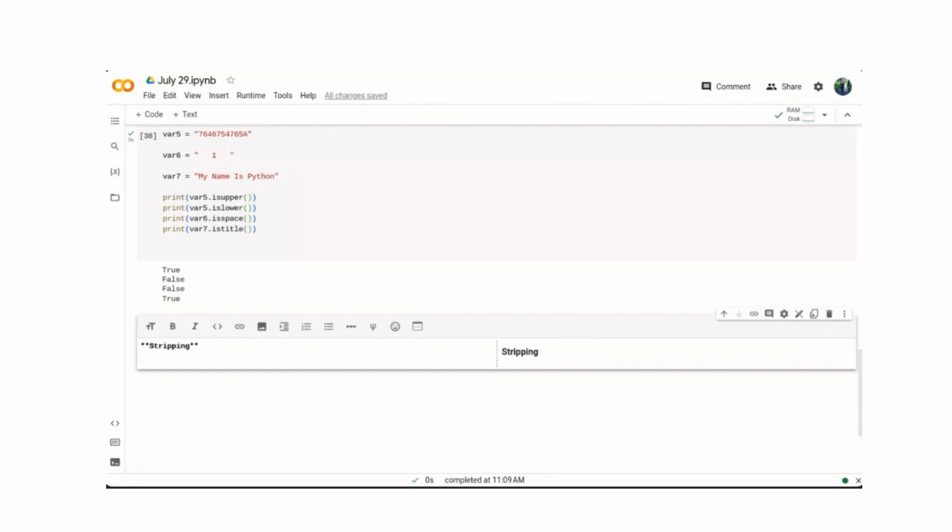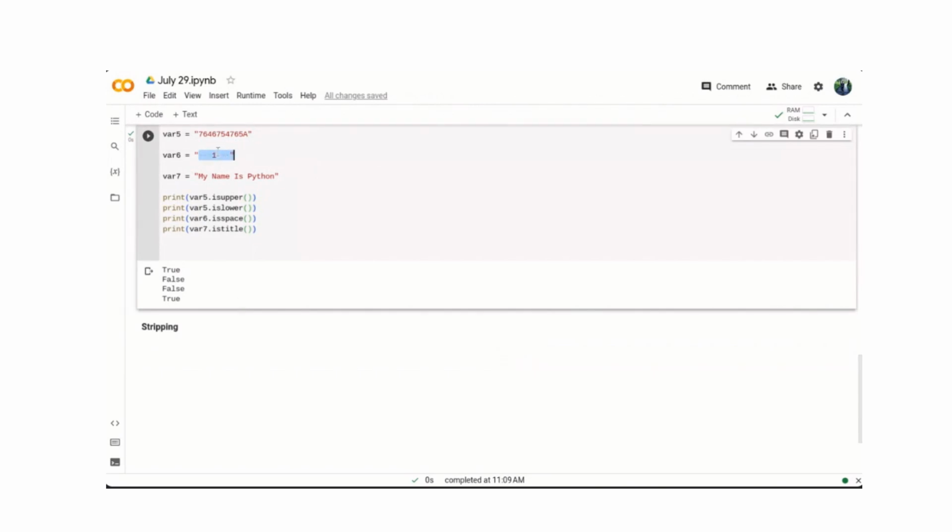Mysore, can you please explain what stripping means? Yeah, I'll explain. As I mentioned previously, if you look at this var6, the data is only one, but it has some prefix spaces and suffix spaces, which we sometimes don't need. It is just like the trimming we do in SQL queries or in Java. If you want to retrieve only the data, we can use lstrip, rstrip, or the simple strip functions. If you don't want the white spaces before and after, we can simply strip them.